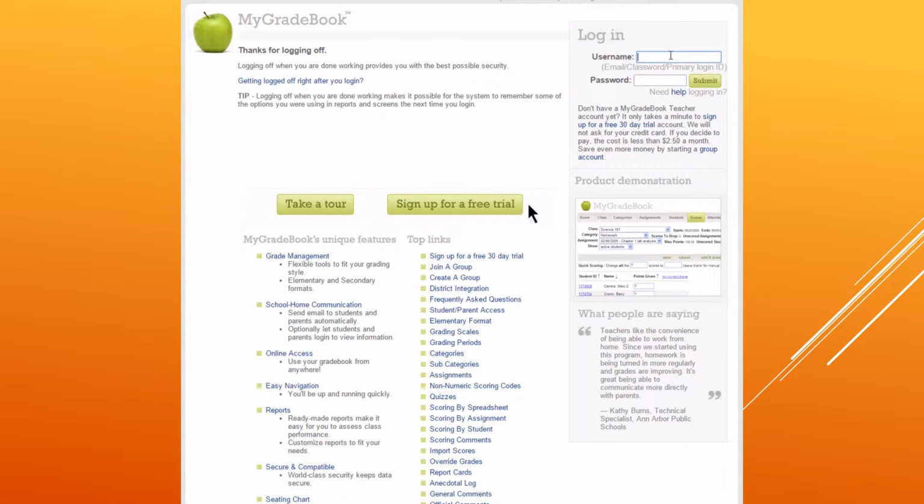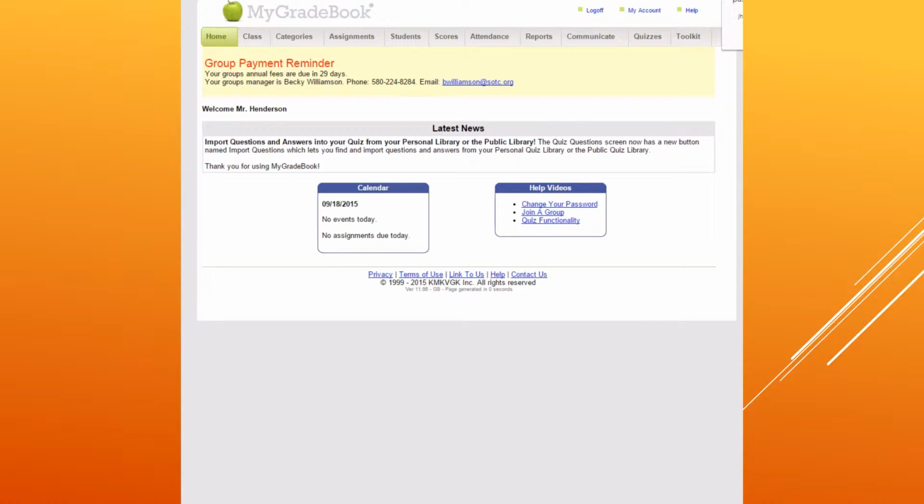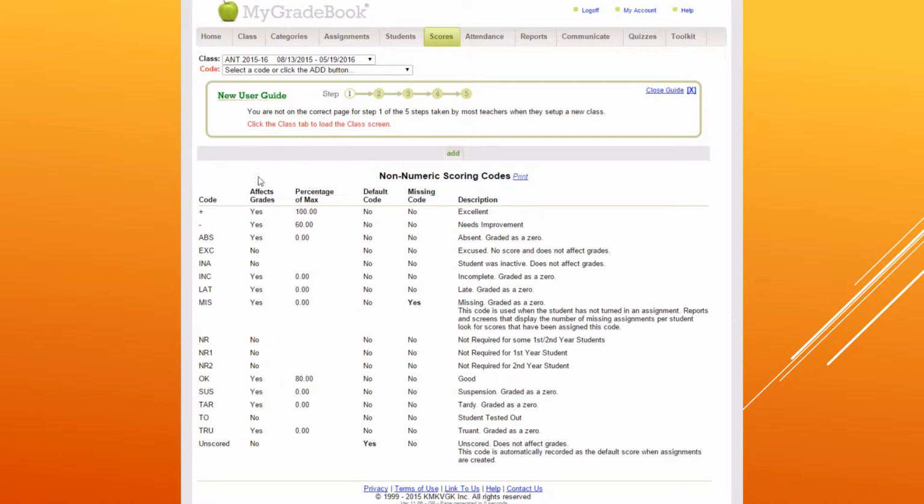This is going to be a quick demonstration of non-numeric scoring codes in my gradebook: how to create new ones and how to edit the ones that are already in there. Just going to log in. To get to your non-numeric scores, you click on Scores, Non-Numeric Scores. You have to select the class, so let's go with Ant here.